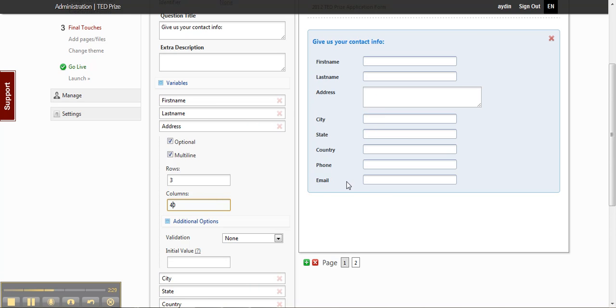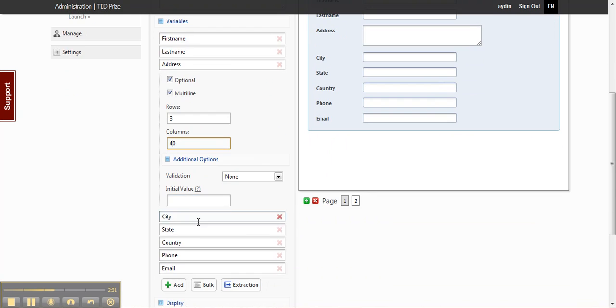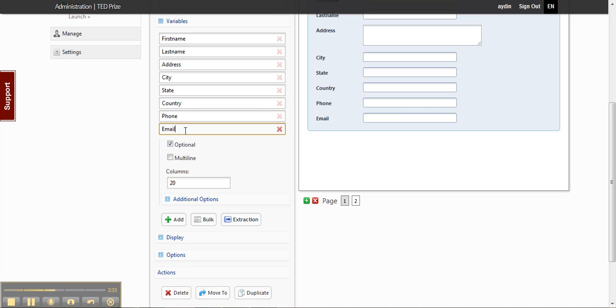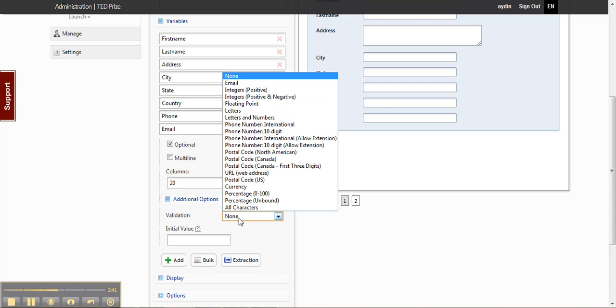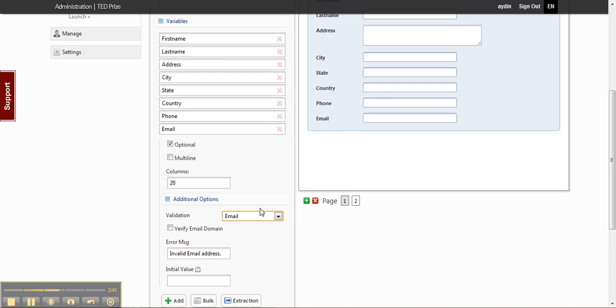Now for the email field, we want to make sure that they're typing in a correct email address, right? So for that field, you can click on additional options, and under validation, go here, click it, and then choose email. If you choose email, then essentially it's going to make sure that these people type in an email address that is valid.